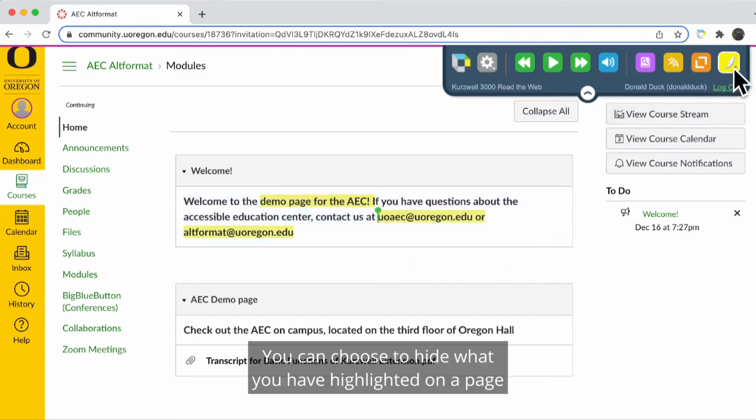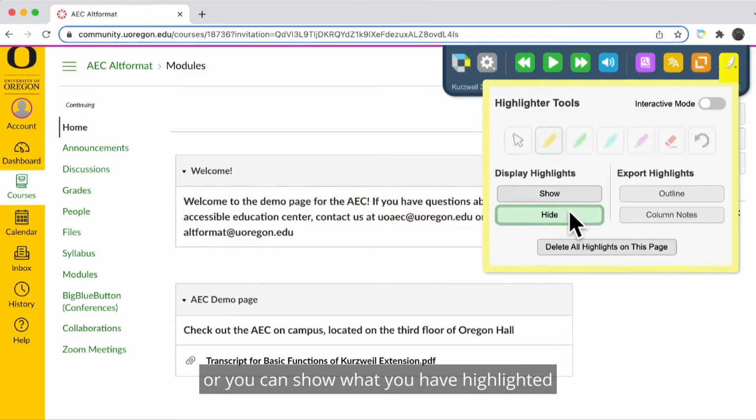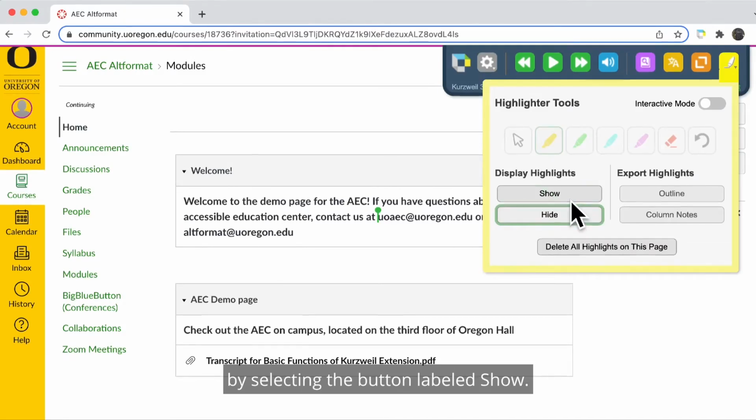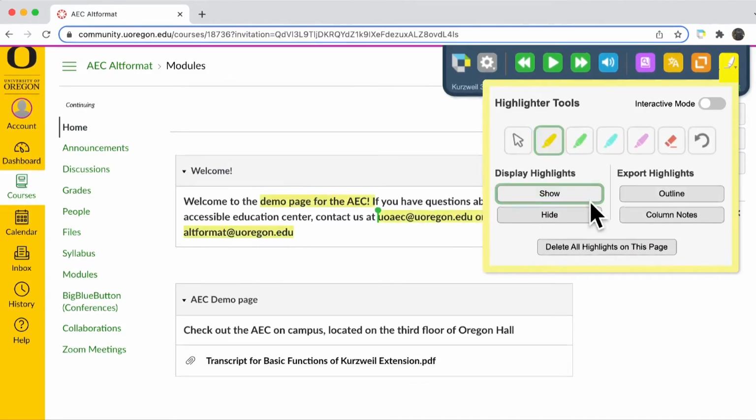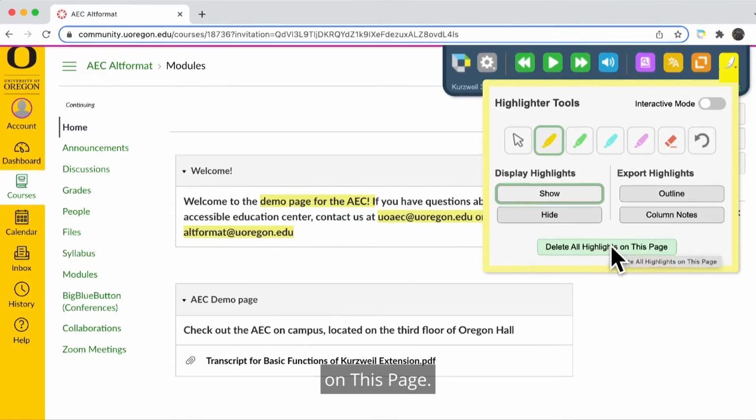You can choose to hide what you have highlighted on a page by selecting the button labeled Hide, or you can show what you have highlighted by selecting the button labeled Show. Additionally, you can delete all highlights on a page by selecting the button labeled Delete All Highlights on this page.